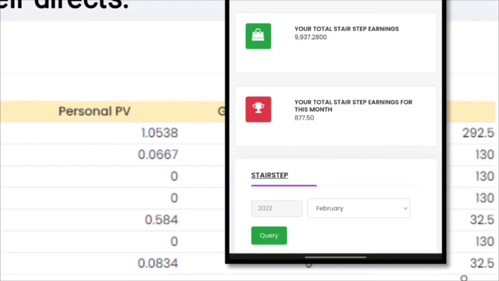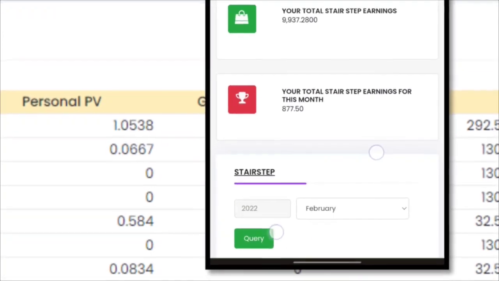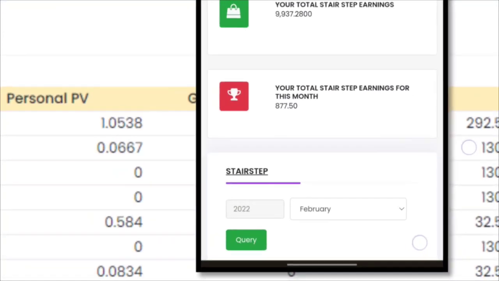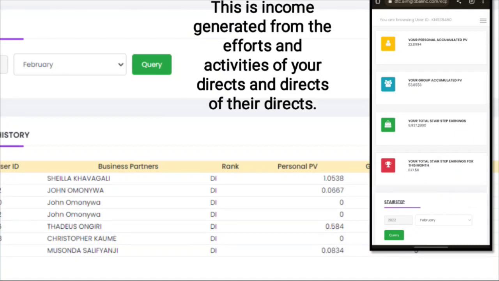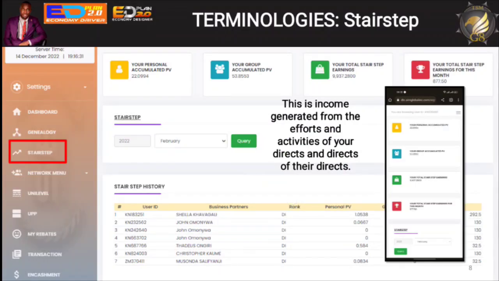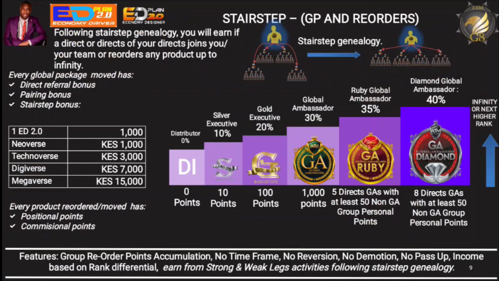You can check for each and every month since you started the business, and then it calculates the amount of money. You can see there the amount of money that you've been able to earn as a result of that stair-step volume. So that is how it usually is, okay? So you get that this one shows you a lot of things there, okay? And then you can see your total stair-step earnings and things like that. All of those are usually shown inside there. Now this one is usually stair-step when somebody joins by buying a package, okay?